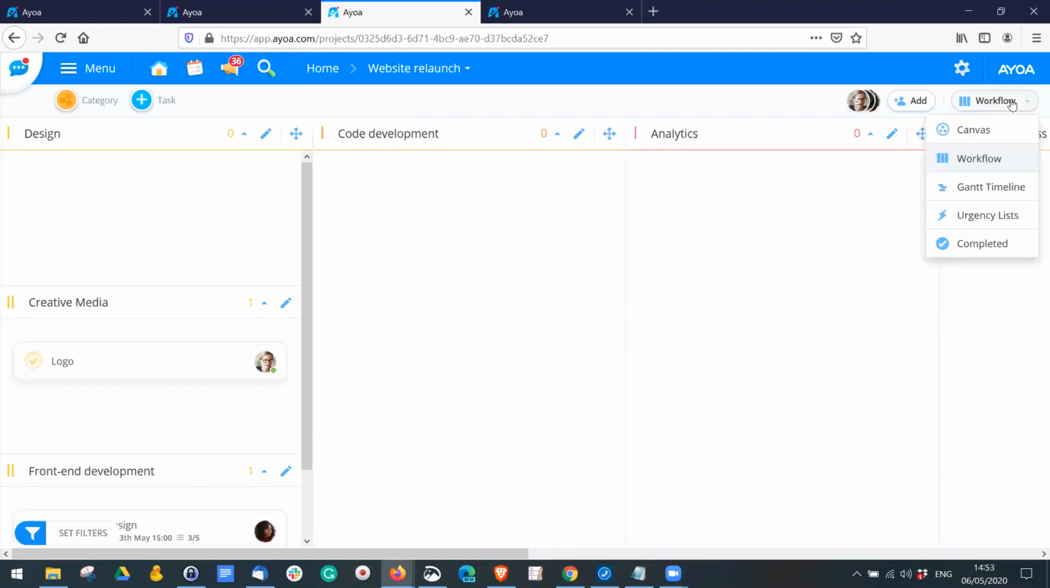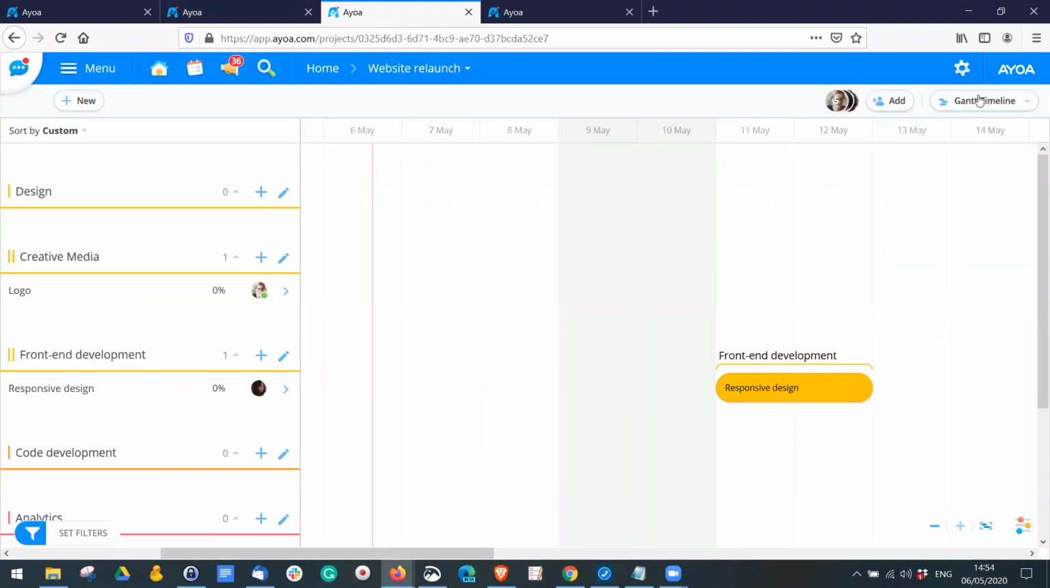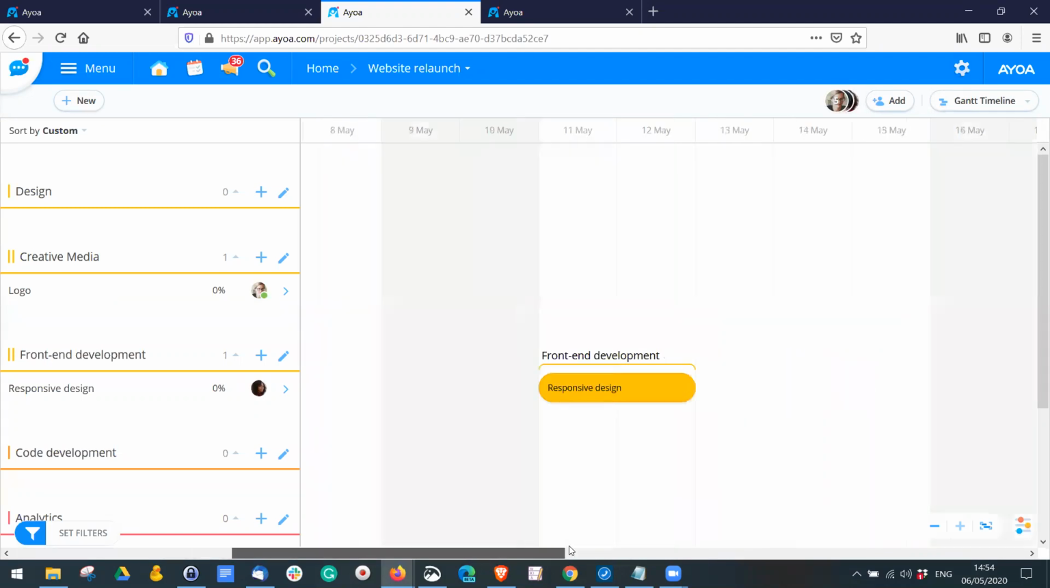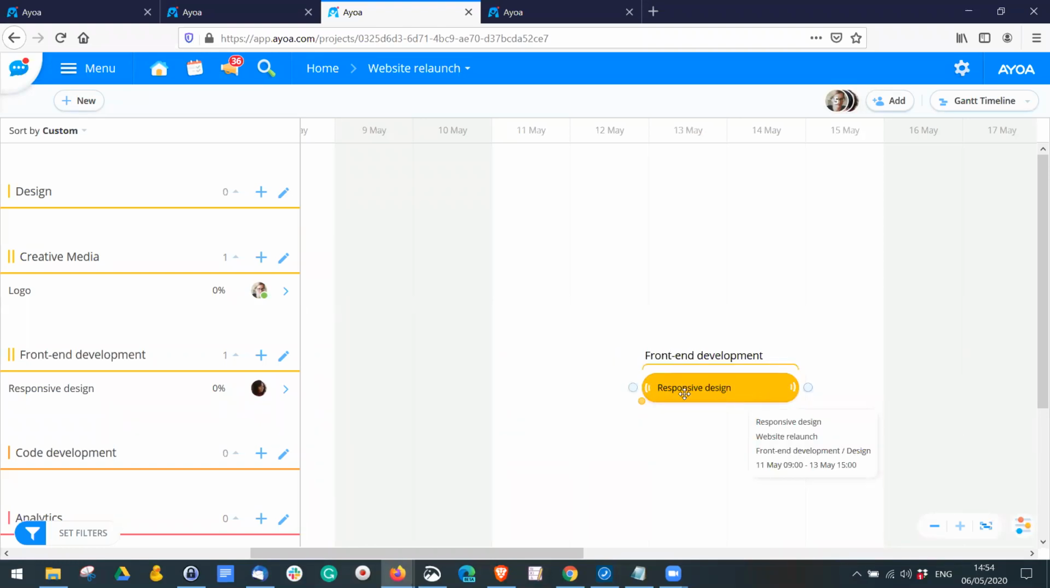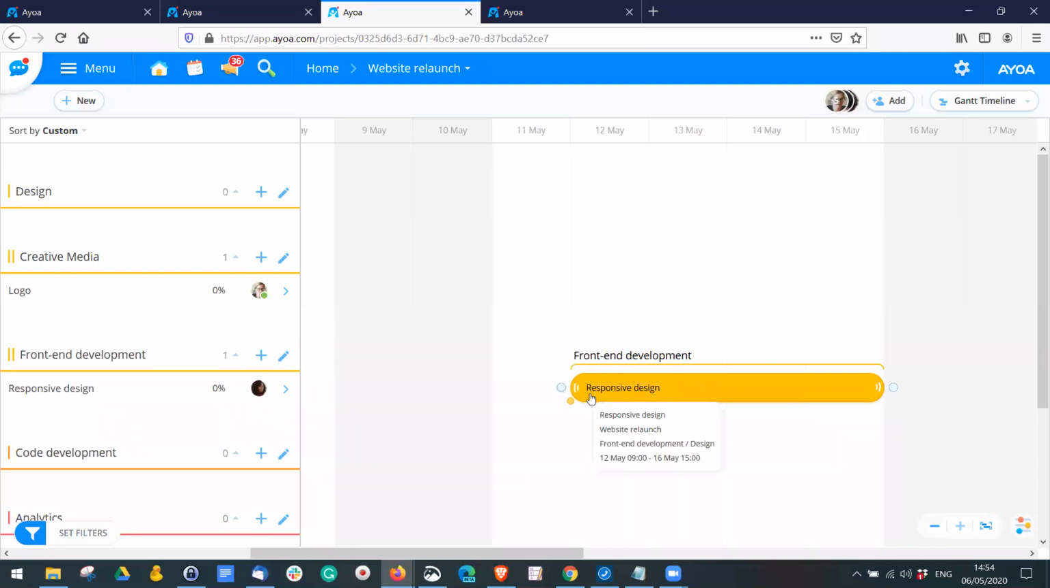So what I can do now is if I switch over to the Gantt Timeline view, you can switch between the views at any time by clicking up here. So this view is definitely geared towards project management and viewing schedules. So as you can see, this task is due to start here and finish there, and very easily I can adjust that start or end date, increasing it either way if I want to.